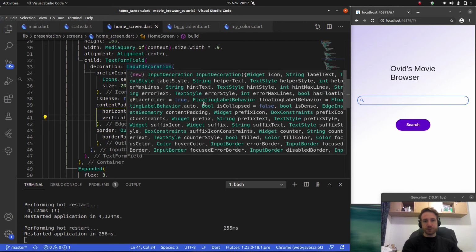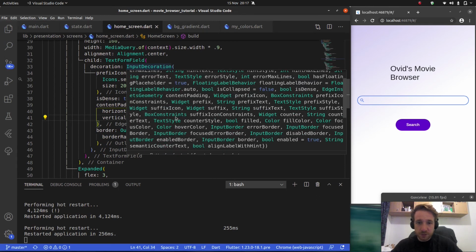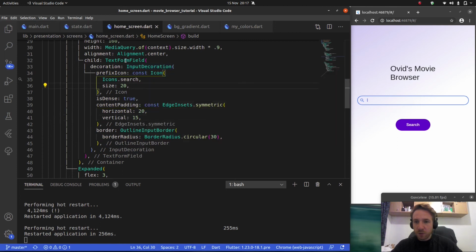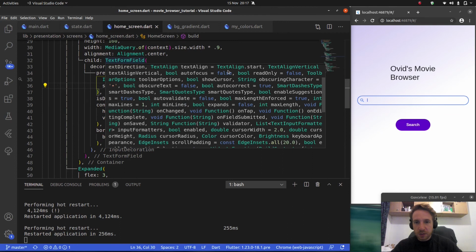Okay, so from the top, I'm looking for the text style of the actual text inside. Text style, label style, it's not what I want. Helper style, hint style, prefix, suffix, counter. Yeah, there are too many here. Import, I might be looking at the wrong one. It might be in the text form field instead.